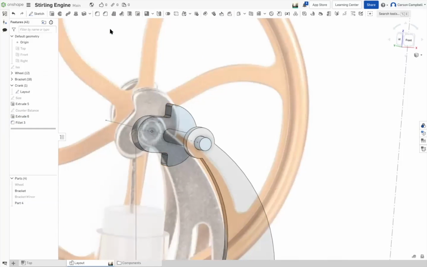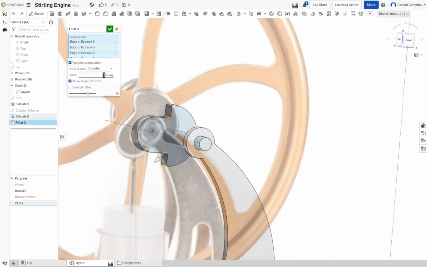And I don't like the smallness of those radiuses. Let's double click fillet and make them a little bigger. And let's go 0.7. Let's go 1. And say okay. Let's go to the front view.